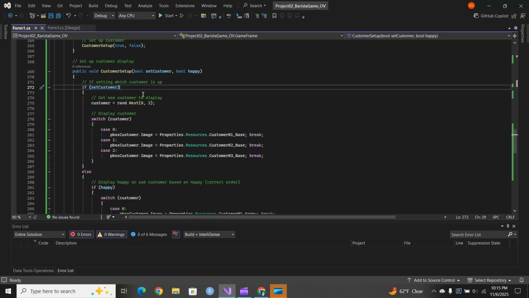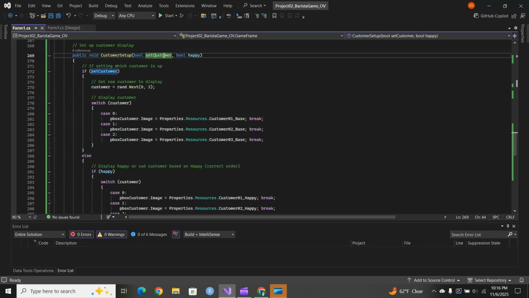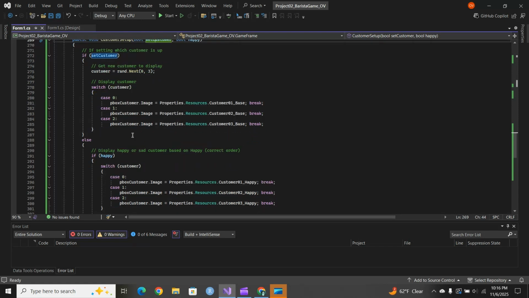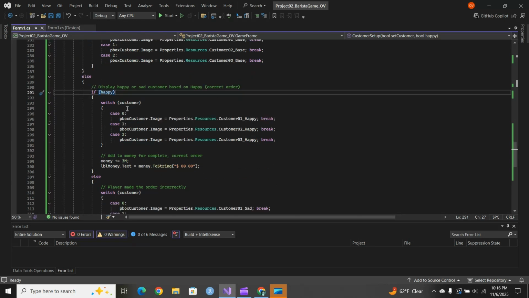So if we're going to set up a customer, we're going to get the next random number, which will tell us, okay, here's the customer we need to use. And we're going to be using their base image for when they're ordering. Should we pass in the opposite, false for set customer, yes for happy, true, then we will not set a new customer. And instead, we will figure out if they are happy or not. If they are happy, we will show their happy face, and we will also earn $3.